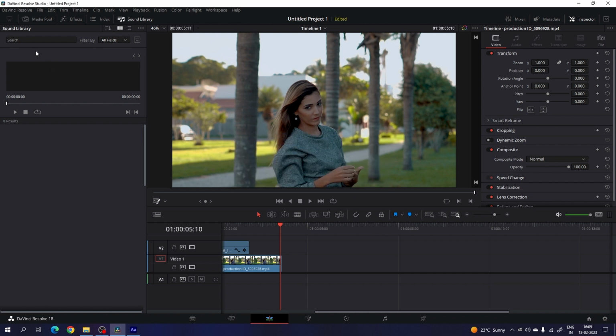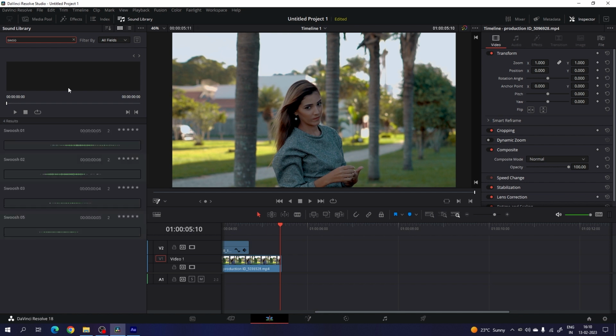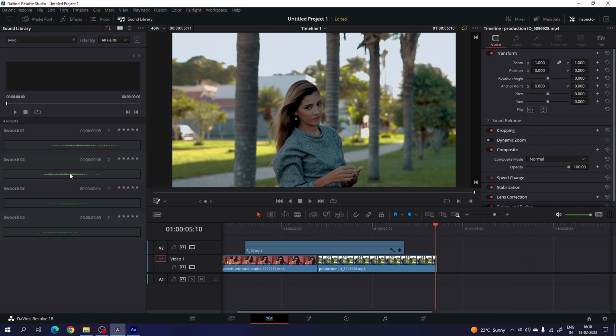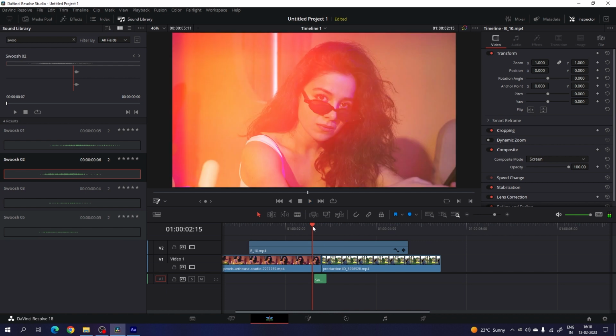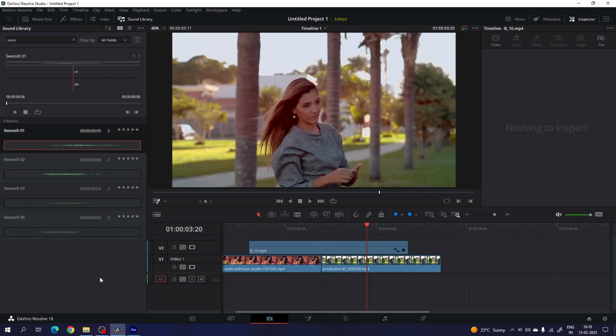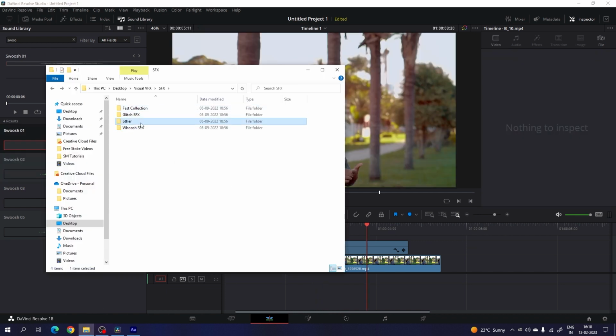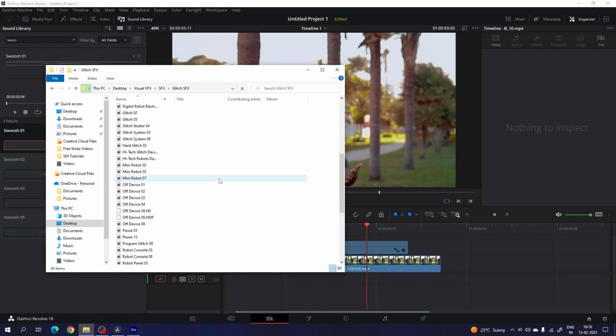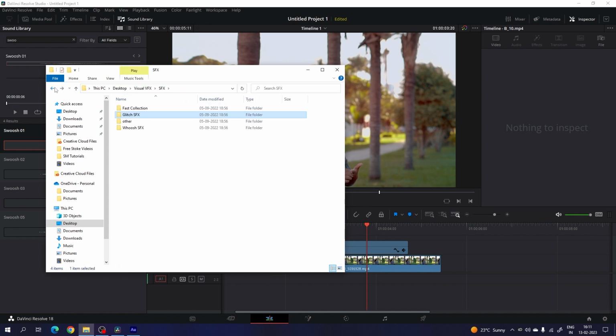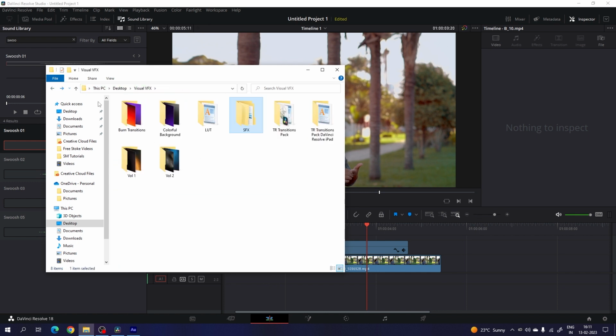Hit OK. Now you can search for whoosh. So here we have the whoosh sound effect. You can simply drag and drop over here and see the result. Here we have the other folder, which includes 19 items, and here we have the glitch sound effects as well. You can preview all of them. And now let's jump into another category, which is the light leak category.